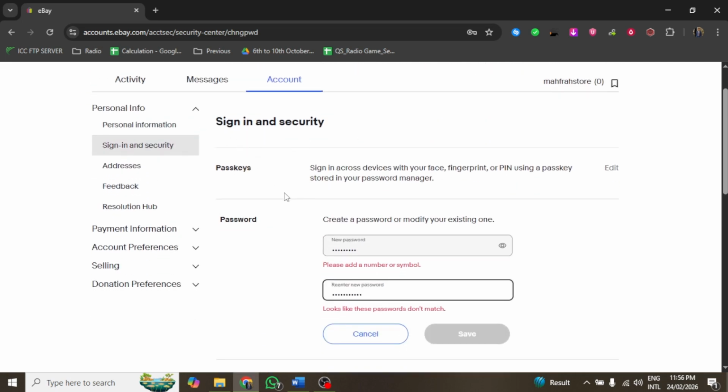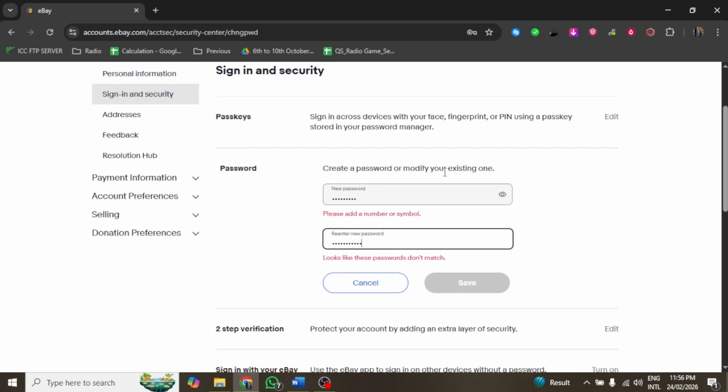Now, you will be prompted to create a new password. Choose a strong and unique password that includes a mix of letters, numbers, and symbols. After entering your new password, confirm it by typing it again in the provided field. Once you've completed this, save your changes to finalize the password reset.